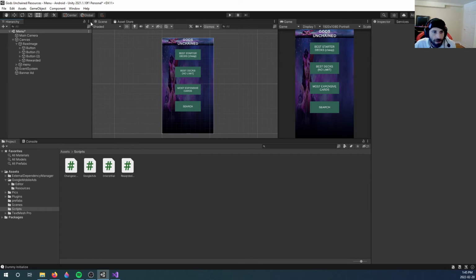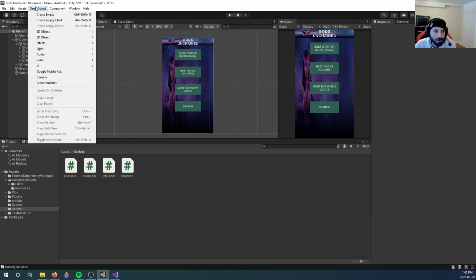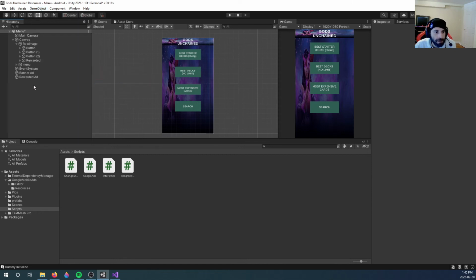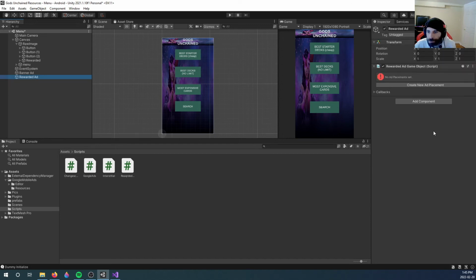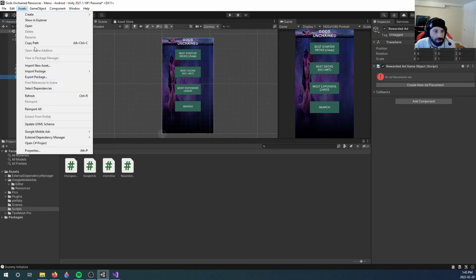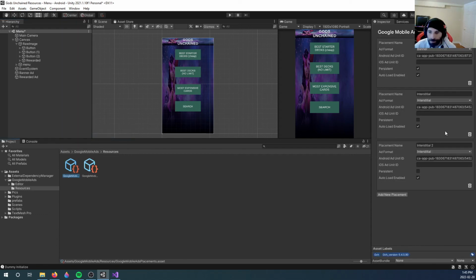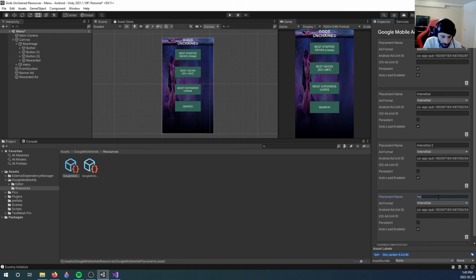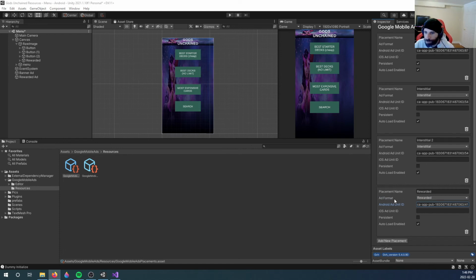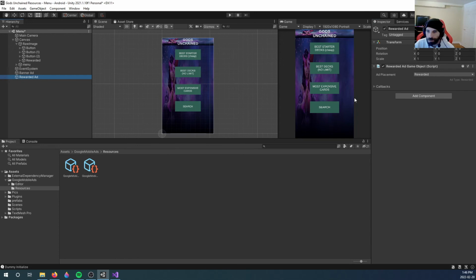So now we add a rewarded game object to the scene. Go to game object, Google Mobile Ads, rewarded ad. And it's here. But there are no ad placements, so let's go ahead and do that. Let's go to Google Mobile Ads, Ad Placements. Let's add one. We're going to call it Rewarded. Let's get the ID from our AdMob. And once we have it, we stick it in there. Persistent, not persistent.